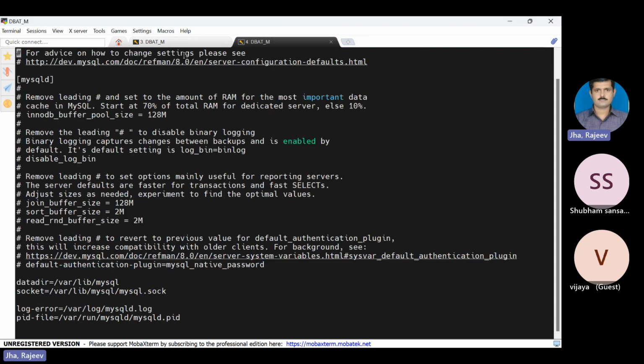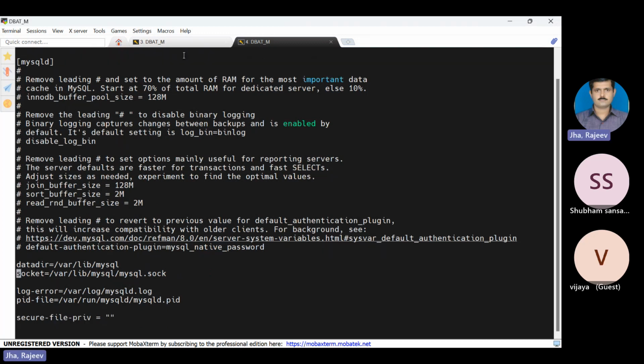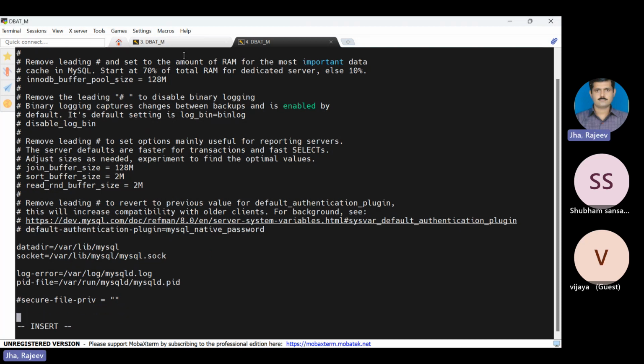In this file, I need to put the secure file privilege. Like yesterday, I had given it as a comment line. Let me put the comment. So this is now a comment line, it won't be read. And here I am giving the secure file privilege. Whatever I want, I can give. Good or bad, I am not saying. It depends on the scenario. You can choose and use it accordingly.